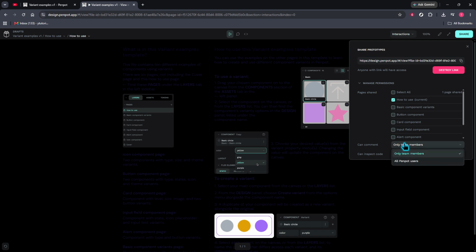You can also turn on Hide Interface if you want viewers to see only the design screens without Penpot's sidebars or navigation bars. That creates a cleaner, more immersive presentation, especially if you want the prototype to feel more like a real app or website. Once those options are set the way you want, your link is ready to share.